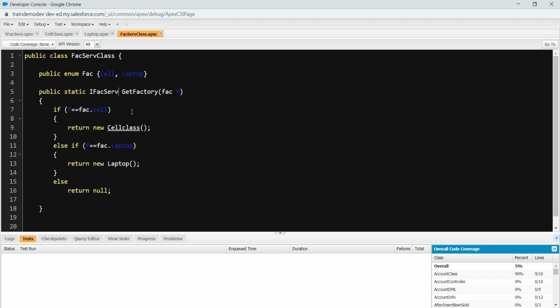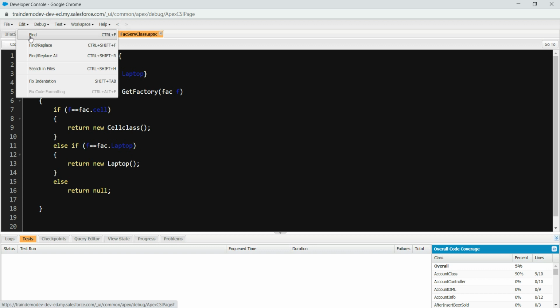So what's happening here is I'm passing an enum. If f is equal to Fac.cell, I'm instantiating a cell class, saying, look, I'm passing an enum, so give me a cell class. Or I'm passing a laptop, give me a laptop. So I'll just demonstrate how a calling program, a consuming program, will use it in your Salesforce.